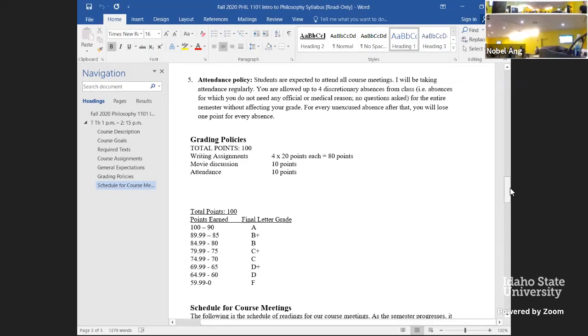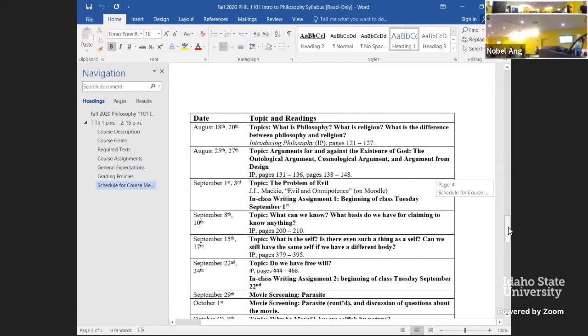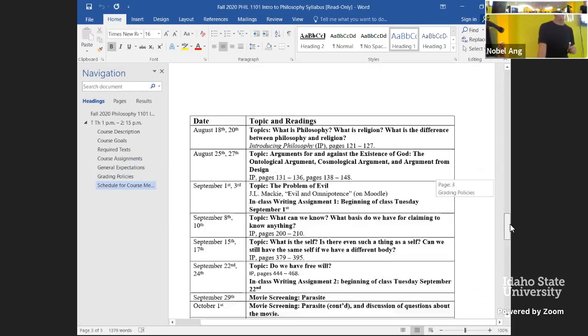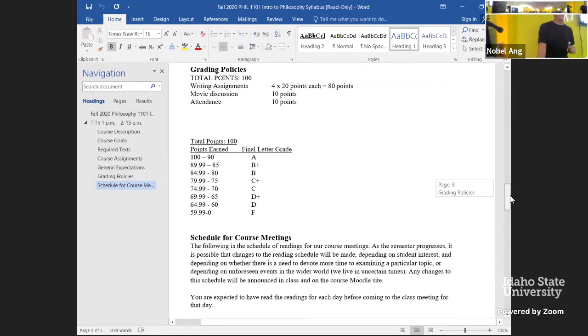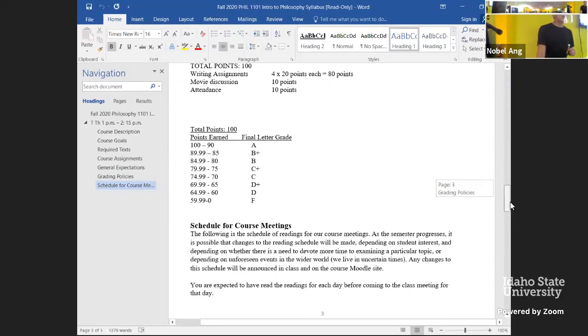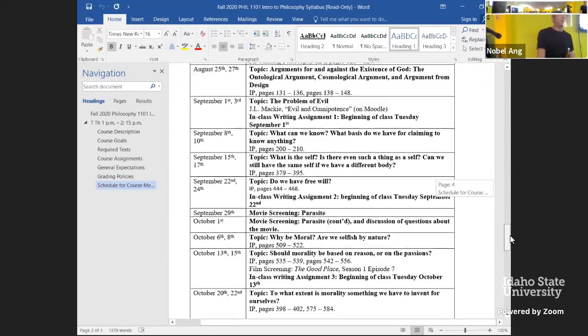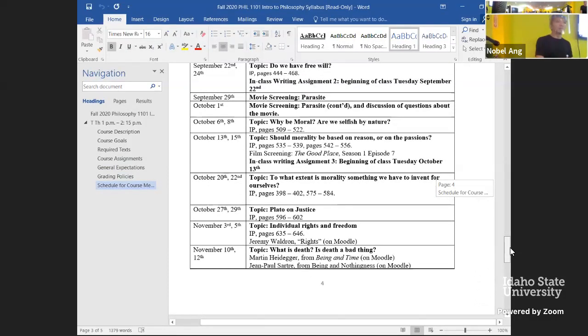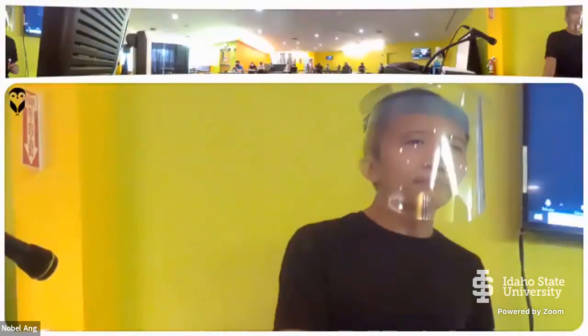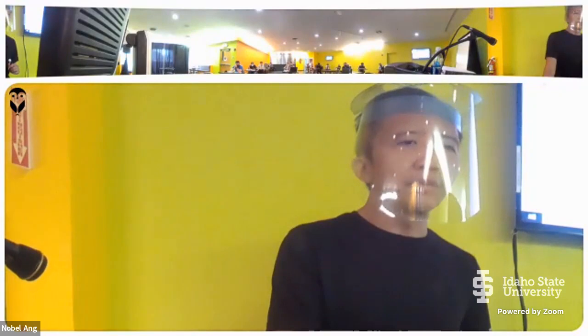Then there is the grading policy, and on the last couple of pages of the syllabus, there is the reading schedule. Please have a look at it. There is actually something else on the course model site. Hold on a second. Let me just get back to the course model site.